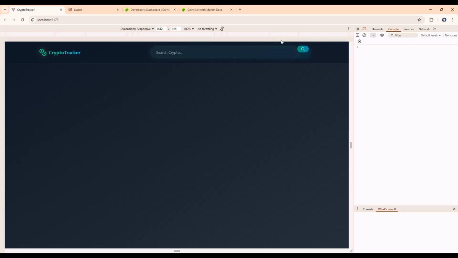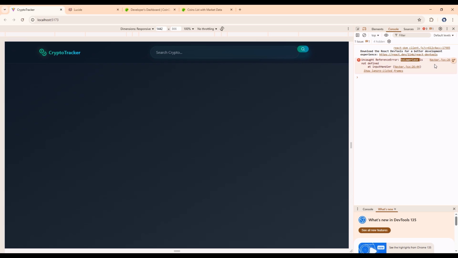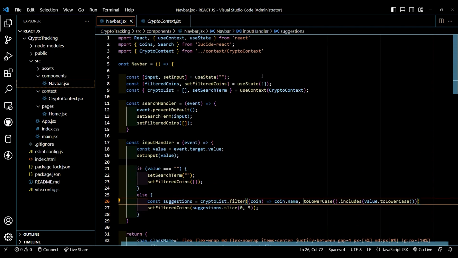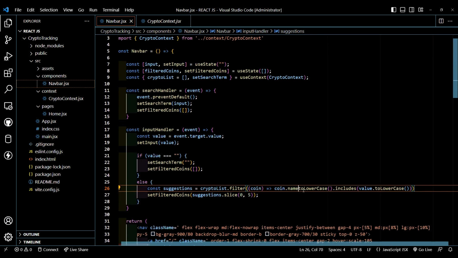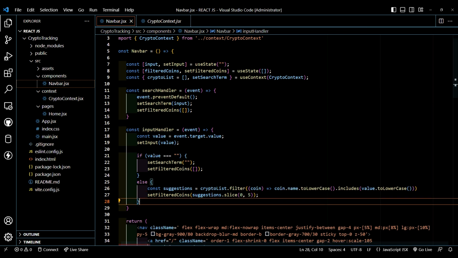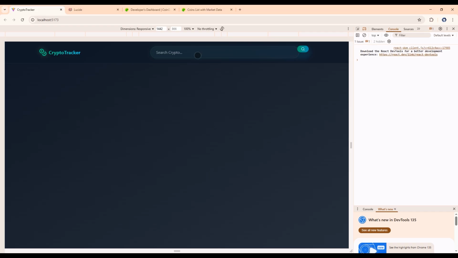Now after this, here it says toLowerCase is not defined. Now change it to dot coin.name.toLowerCase. Now it shows the suggestions.